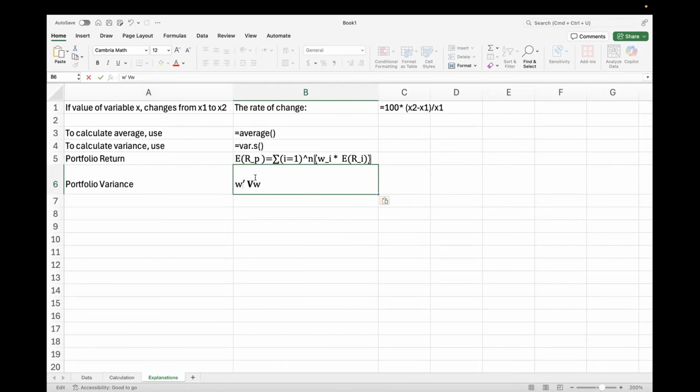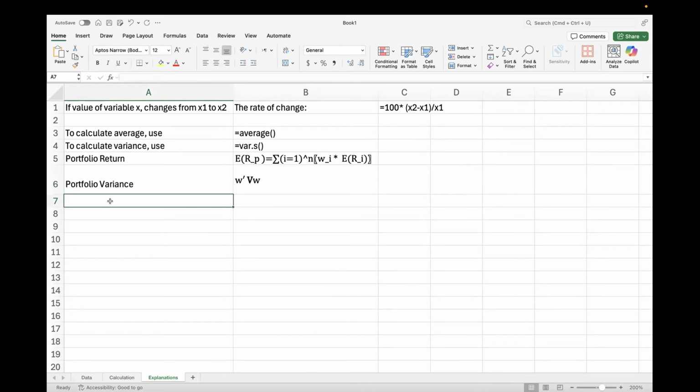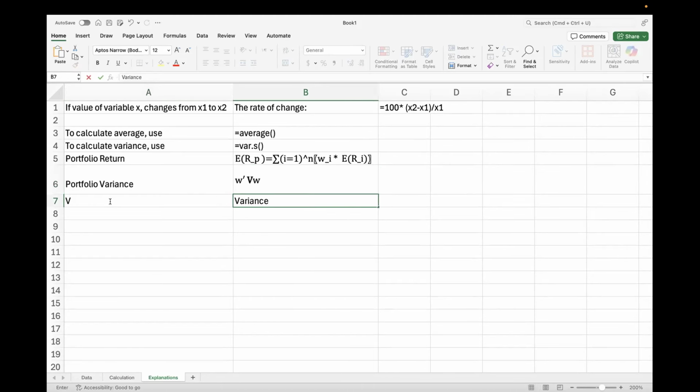So W prime V W, where W is all the weights that we have. W prime is the transpose of this. And here, V is the variance-covariance matrix that we have. So I'm going to just type this. V is the variance-covariance matrix. Some books and authors call this the variance-covariance matrix, or some people just call it the covariance matrix.